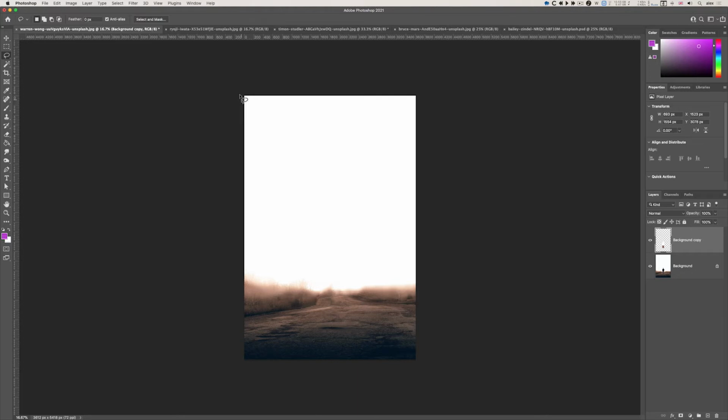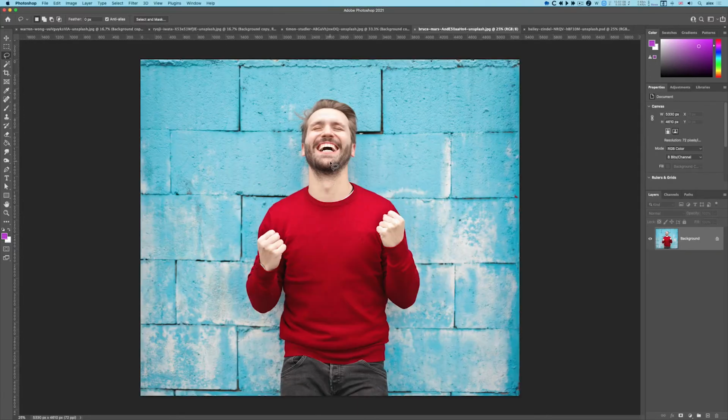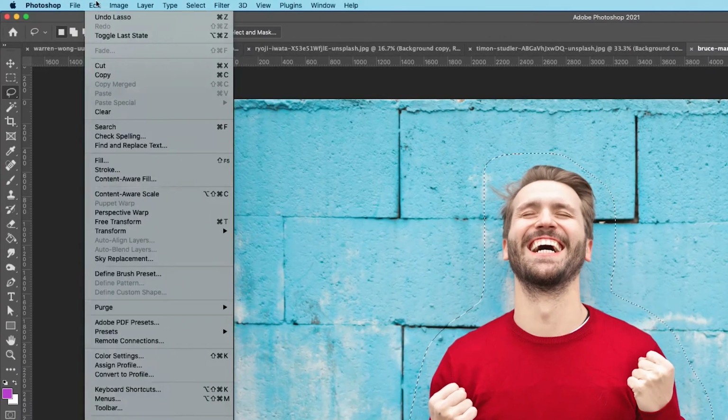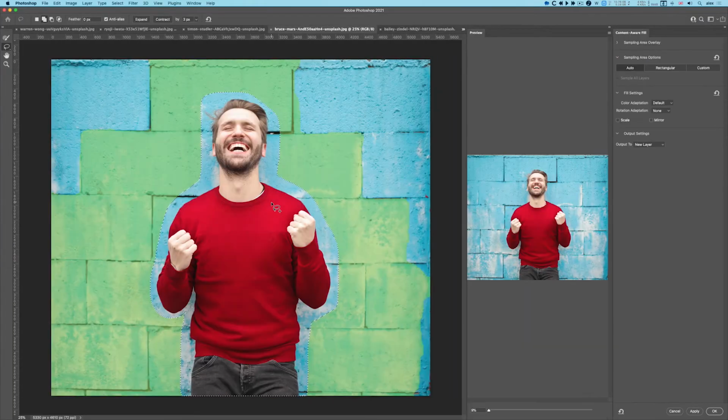But let's try it on another picture. So here's something a little bit busier. So let's see what we get. I'll do a rough selection around this person. That will do. I'll go to Edit, Content Aware Fill, and let's see what we get. Not bad. It's not perfect, but it's not bad.